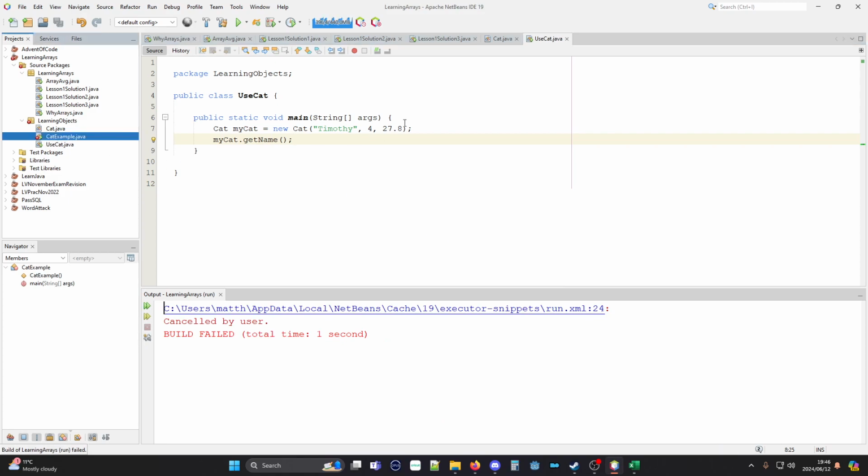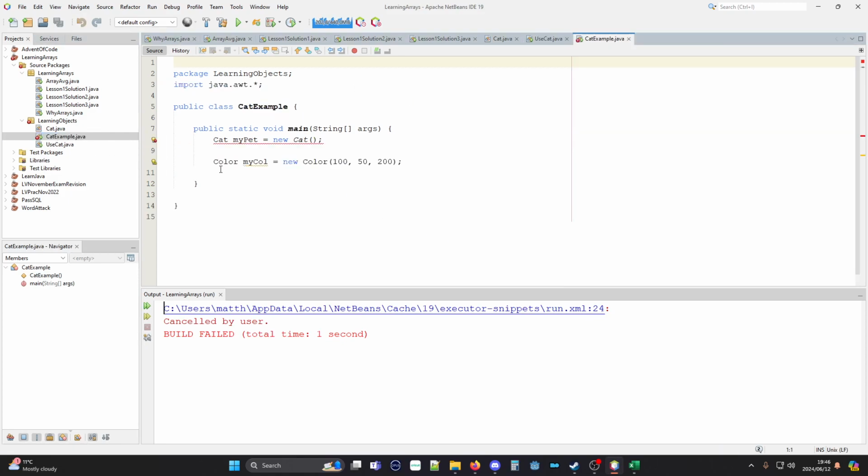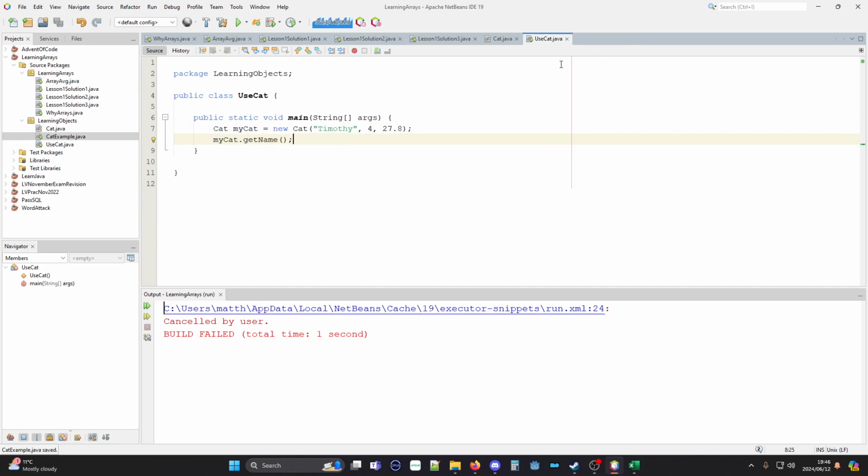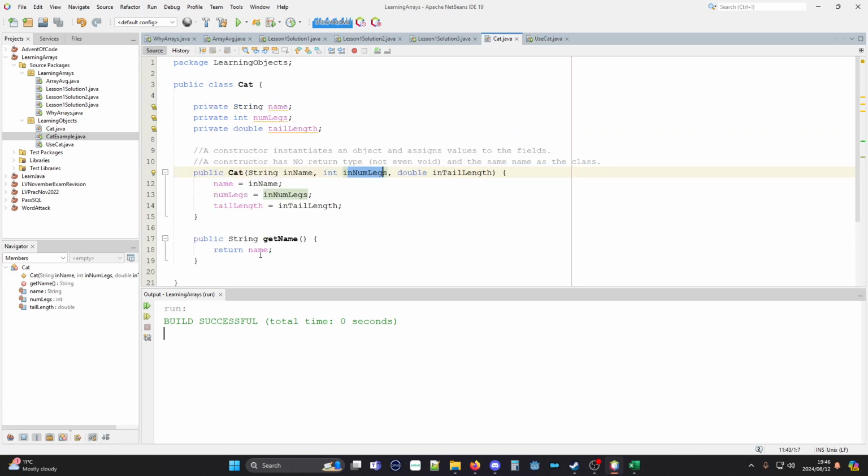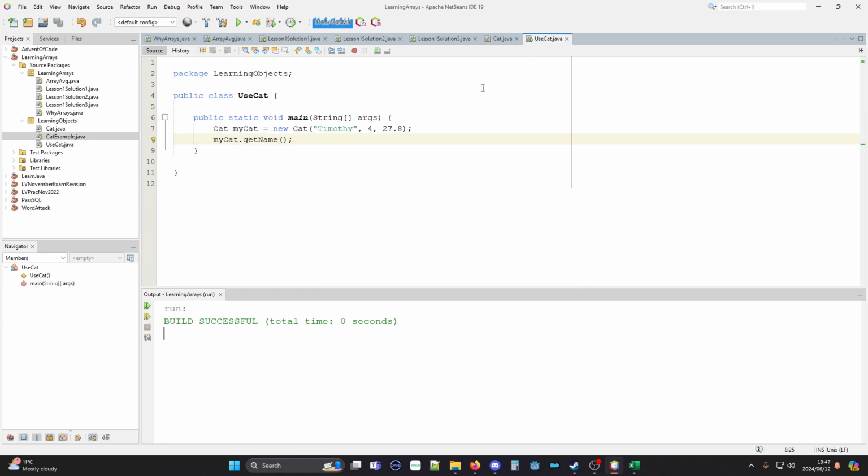It's complaining about CatExample. The reason CatExample is complaining now is because of that method thing. So let me just comment that out. CatExample has run its usefulness, so let's get rid of it. There we go. So myCat.getName, let's run it again. I'm getting nothing. And that is because this is what's called a typed method. A typed method returns a value. In this case, it returns a string, and the type is String.